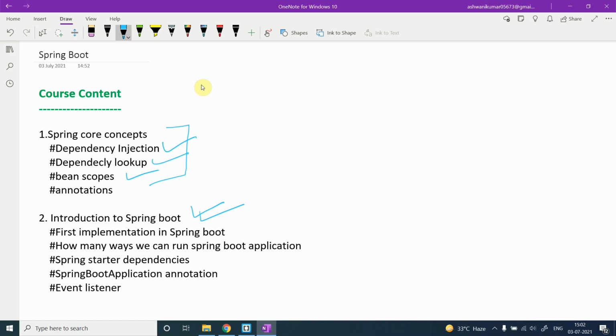and scopes and annotations, we're going to cover all the annotations, okay? These are not the only things we're going to cover. I will add a few more things, a lot more things in upcoming videos in this section. I want to give you the basic idea of this whole course content. That's why I'm making this video.